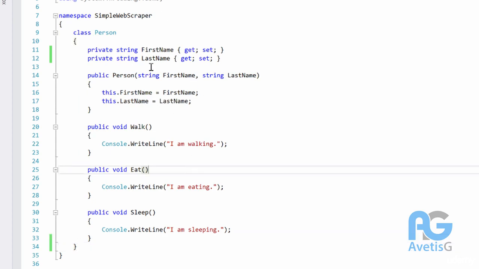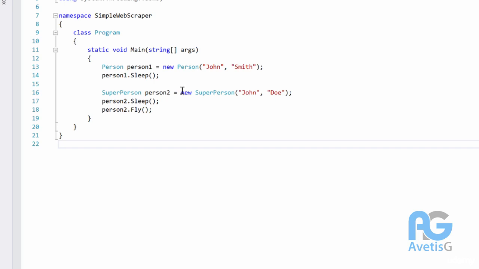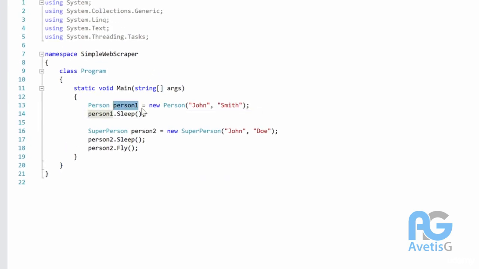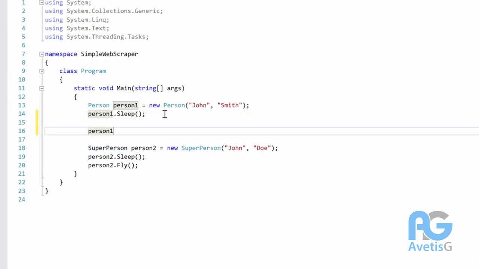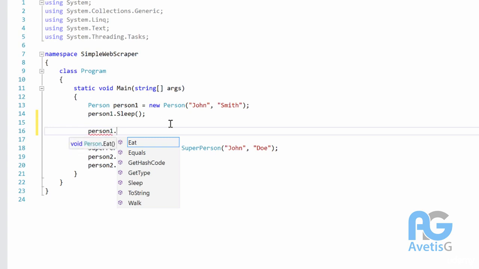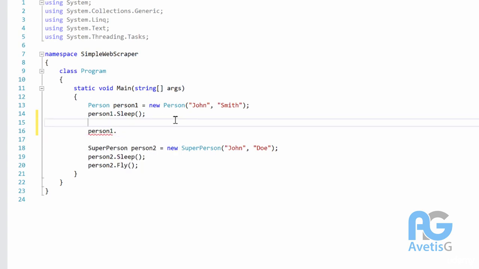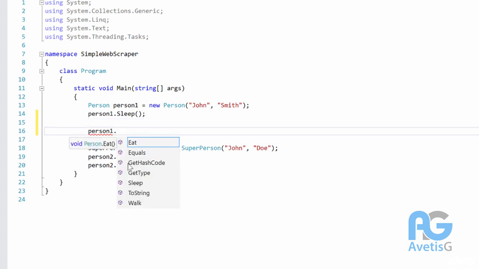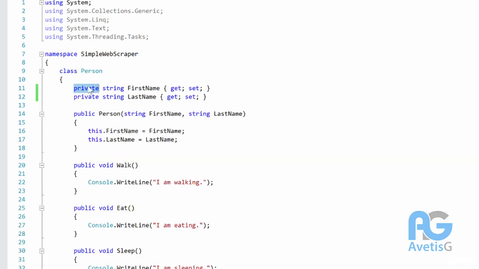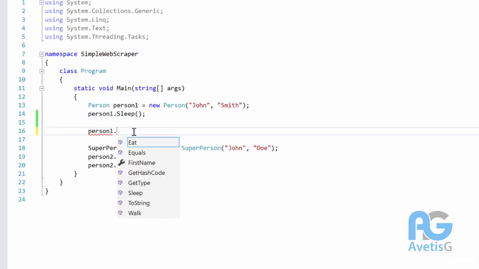So now if I try to go to program and, in person one, I try to say dot, you see, I don't have first name and last name anymore. Once again, if I use a dot notation, you will see I don't have access to it. I have access to the other methods that have access to first name and last name within the class, but I don't have direct access to first name. Let's go ahead and change only first name back to public. And I will go here and say dot. See, first name is now accessible.